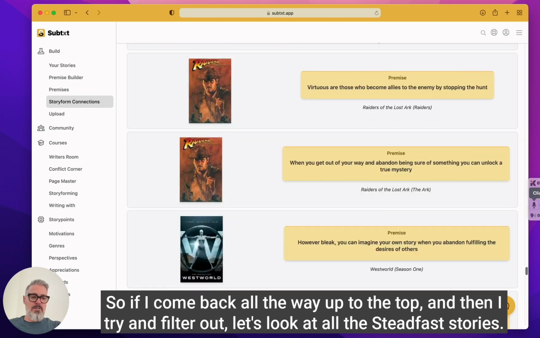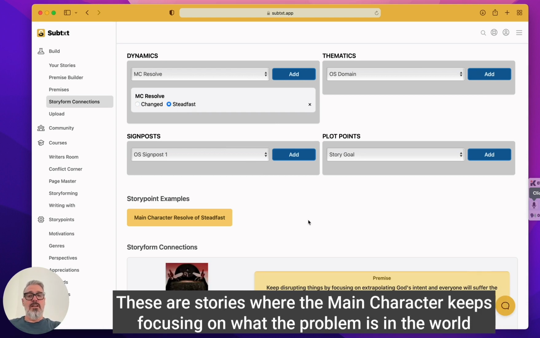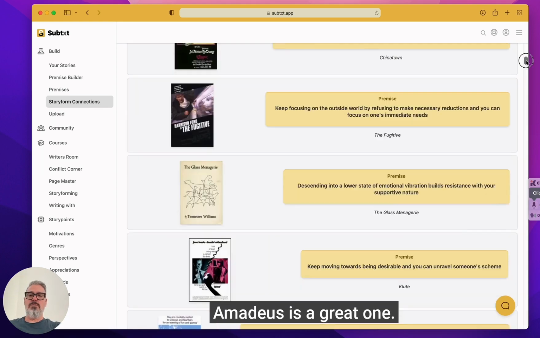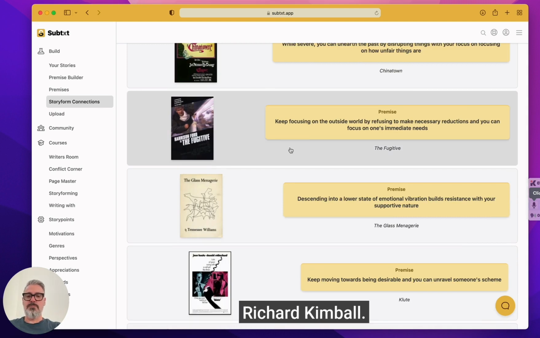So if I come back all the way up to the top, and then I try and filter out, let's look at all the Steadfast stories. And these are stories where the main character keeps focusing on what the problem is in the world around them and ends up changing everybody else. Amadeus is a great one. Fugitive is a great one. If you've seen that, Harrison Ford, Dr. Richard Kimble, I didn't kill my wife.